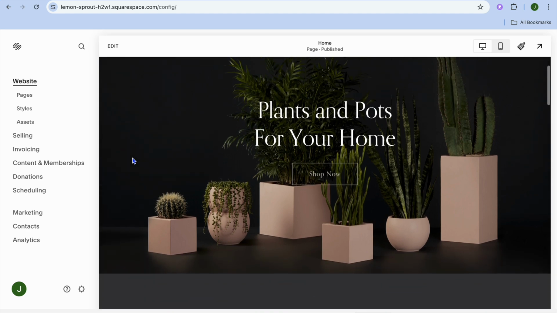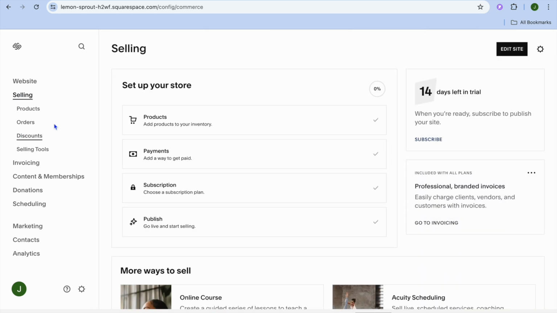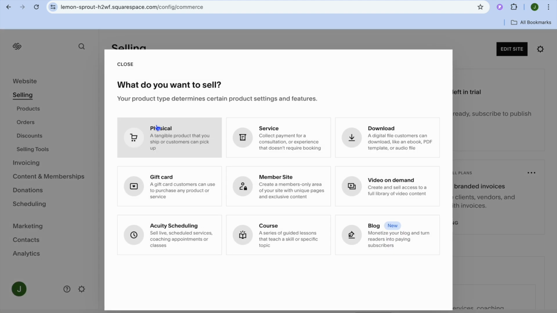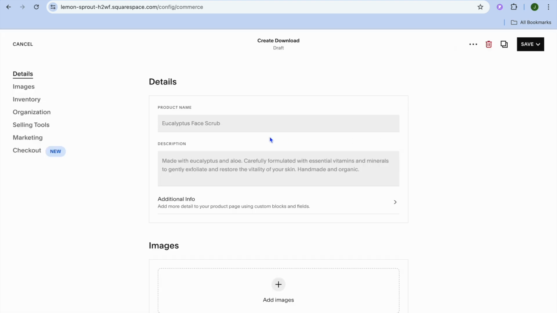After doing that, all I want you to do now is go over to the left-hand menu option and select Selling. After selecting Selling, you're going to tap on Products. Once you have selected Products, you can see right here, with Squarespace, you can sell physical products, services, downloads, video on demand, member sites, or gift cards, or so on. The product that we'll be selling is a digital product, so it will be download. So you're going to select Download.